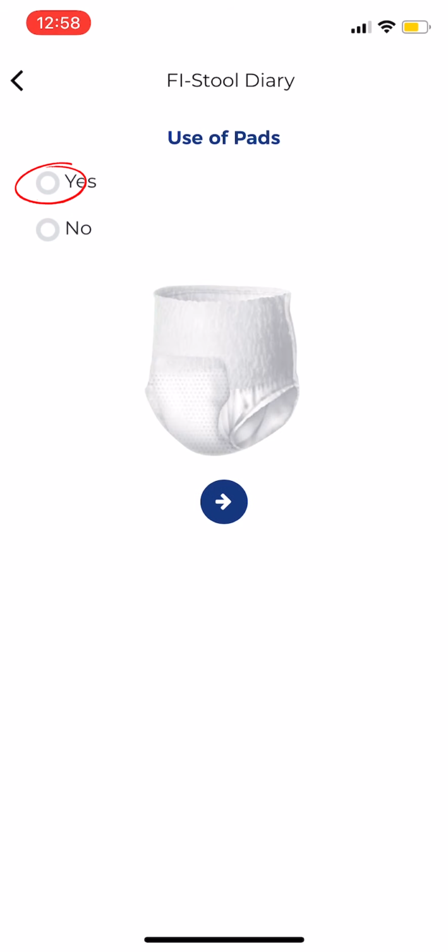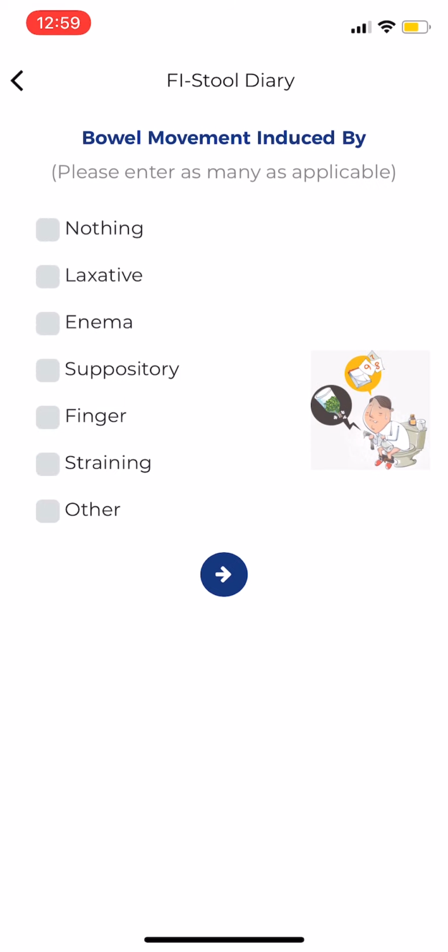On this screen, record yes if you were wearing a pad or leak-proof underwear or an incontinence brief today. Select no if you weren't using any of these protective wears. Then select the blue arrow to proceed. This screen records if you need some assistance with starting a bowel movement. You have 7 options and can select one or more than one option.